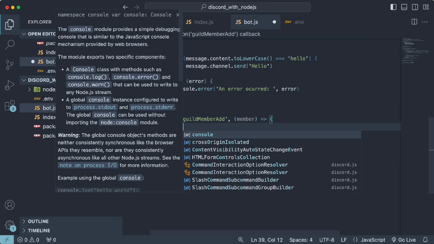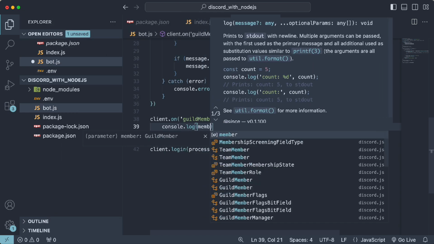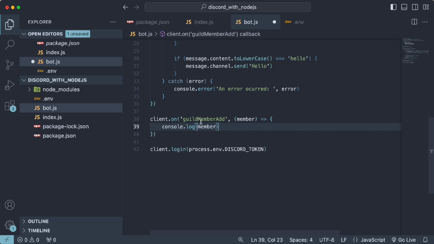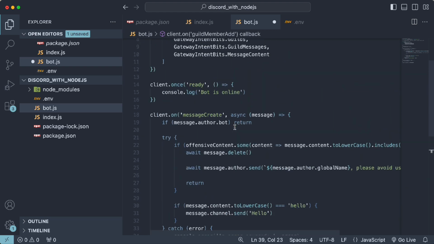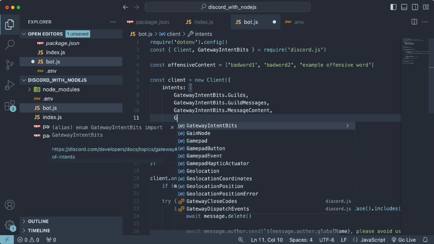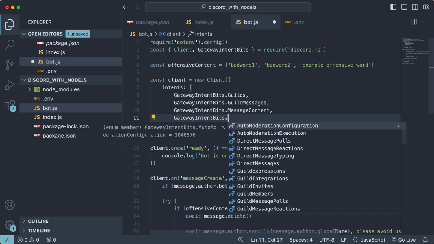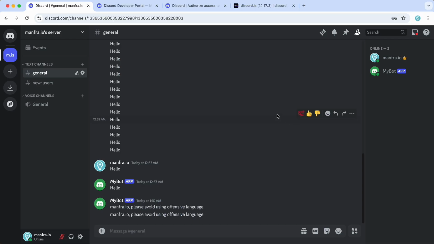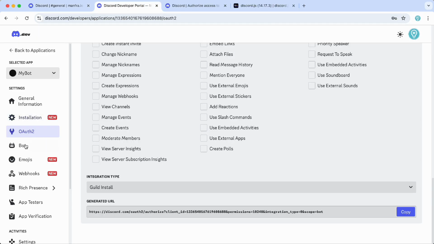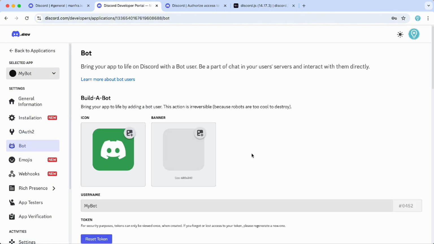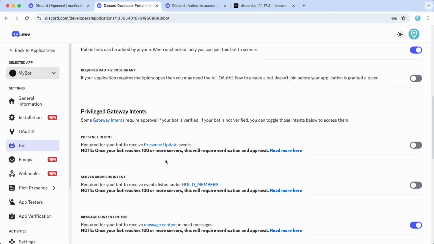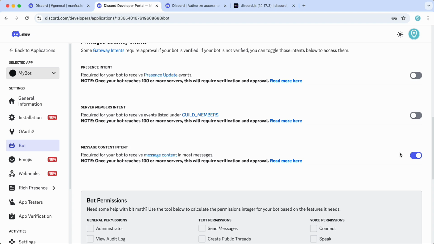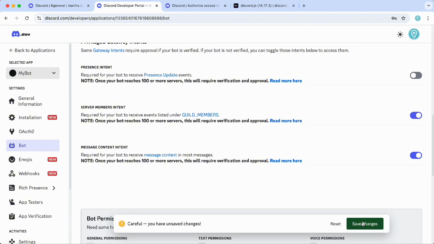So console.log member. But to use this event listener, we need to add another intent here in the client intents array. So I'll add GatewayIntentBits.GuildMembers. And we need to enable this intent in the Discord developer portal as well. So here on the bot option on the left, let's scroll down to the privileged gateway intents. Previously we enabled the message content intent, and now we need to enable the server members intent to have access to member event listeners. Okay, click on save changes.